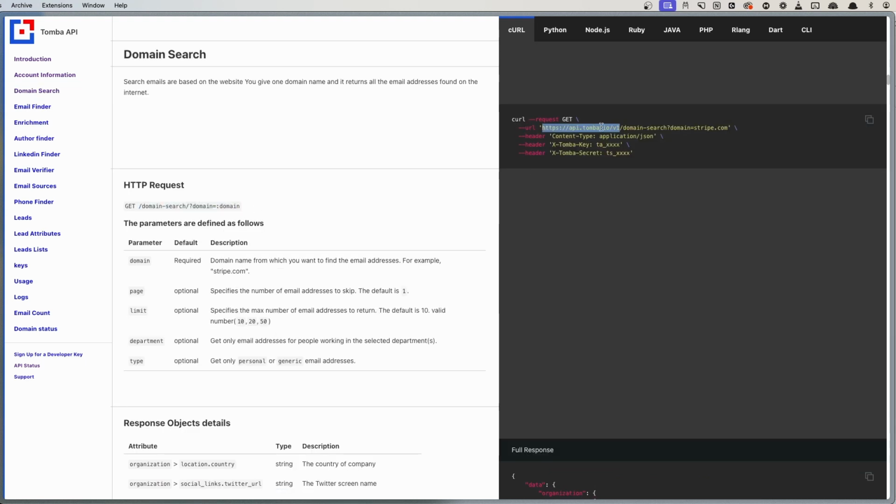Over here on the right, we have how this is supposed to be created. Here we also have what we need to add. So here we need to add headers of content type application/json, X-Tomba-Key, X-Tomba-Secret, and possibly we can also add parameters if we wanted to. So right now we saw the structure of this.